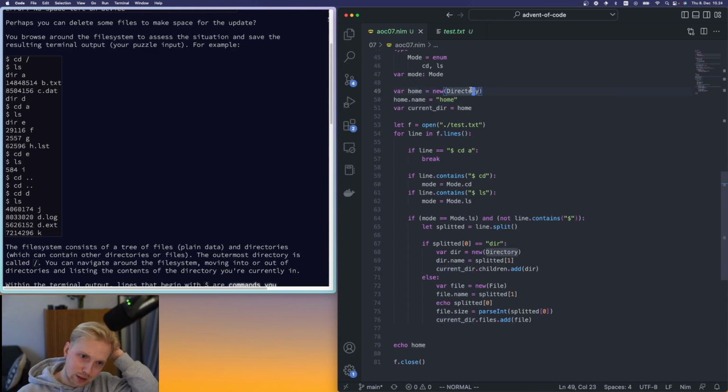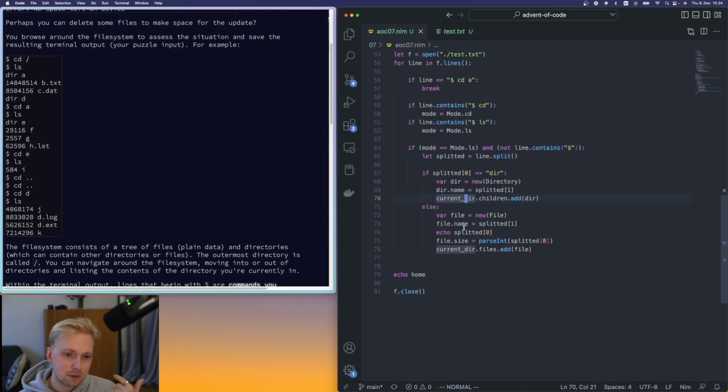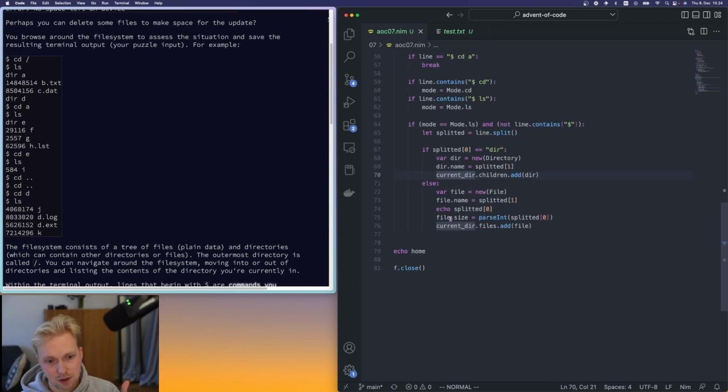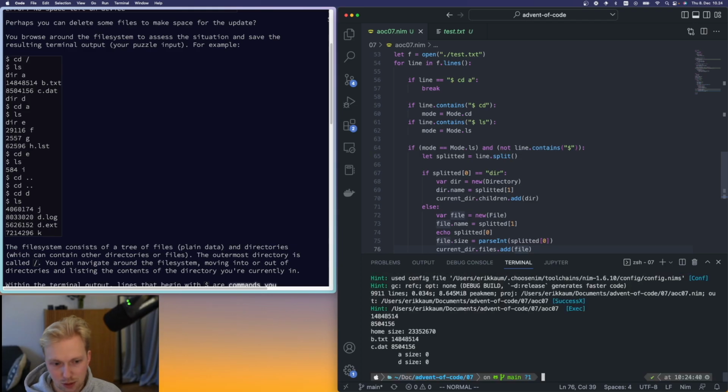I'm not sure if this is necessary, but for me this was a nice way to do it, because we have to keep track of what the current directory is when we go down one level or up one level. So if it's not a directory, which means that it has something else in the beginning, then it is a file, and then we just parse the size and the name, and put that file in the current directory. So that's where I'm at, and that seems to be working.